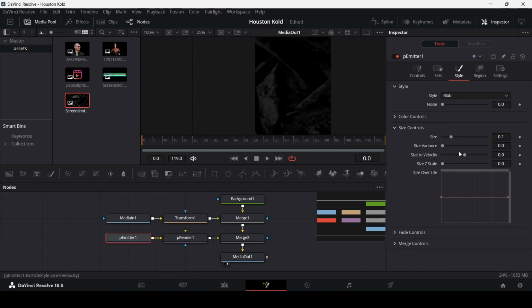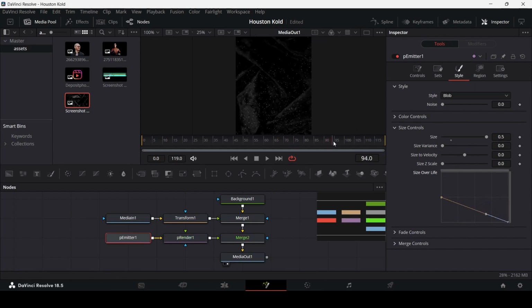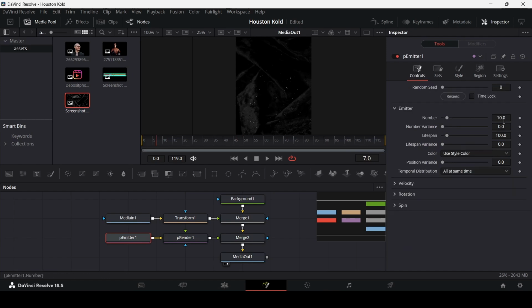So if we zoom in over here and then go ahead, change the size, you will see that we get some dots over here. So you start to see some dots and you can change the size over life and decrease it from here. So if we play this now, this is how it will look. But let's go over to the controls and change the number to, let's say 2. And this is how it will look at the moment. Let's also decrease the lifespan to 40 or 39.